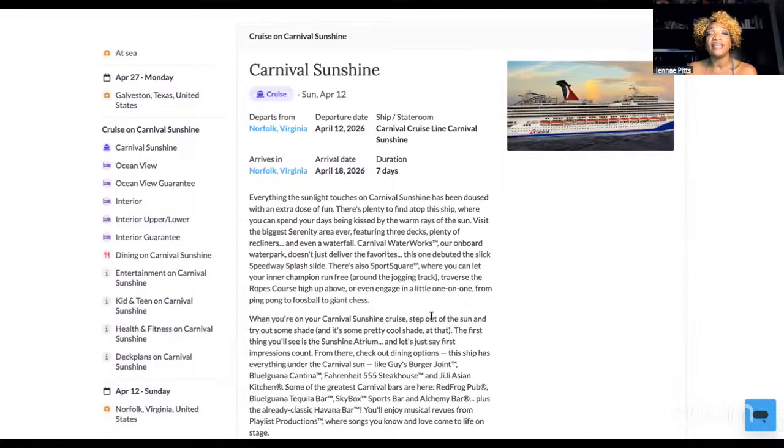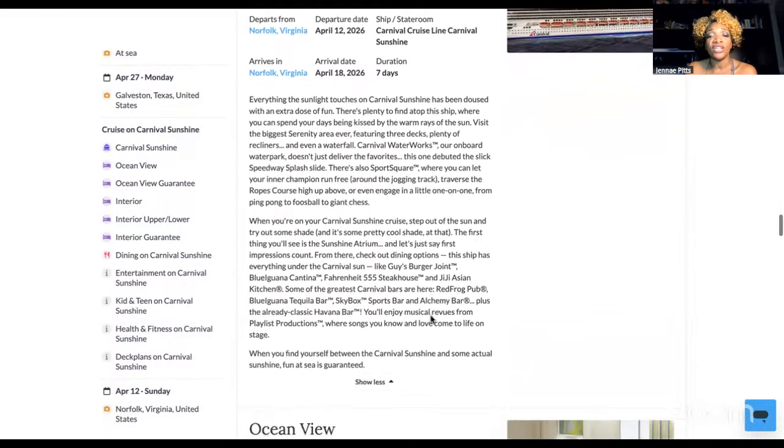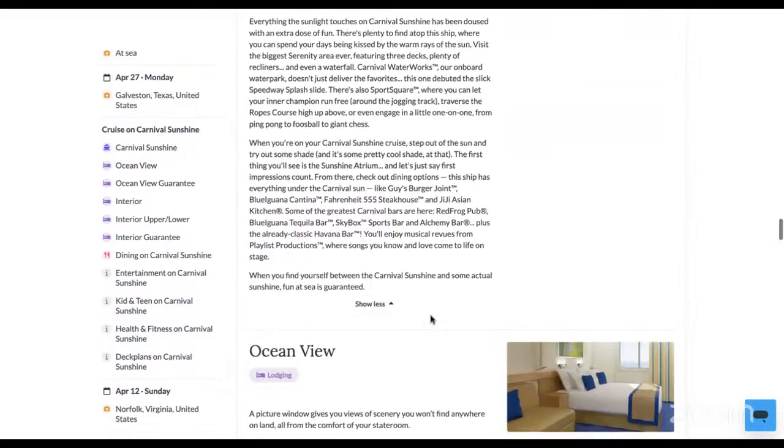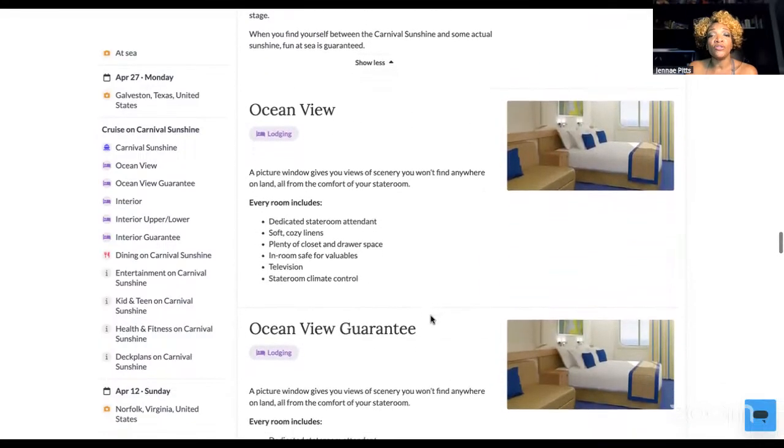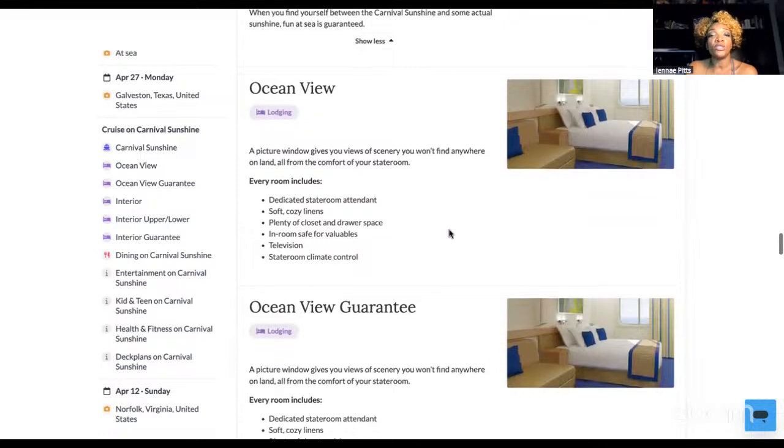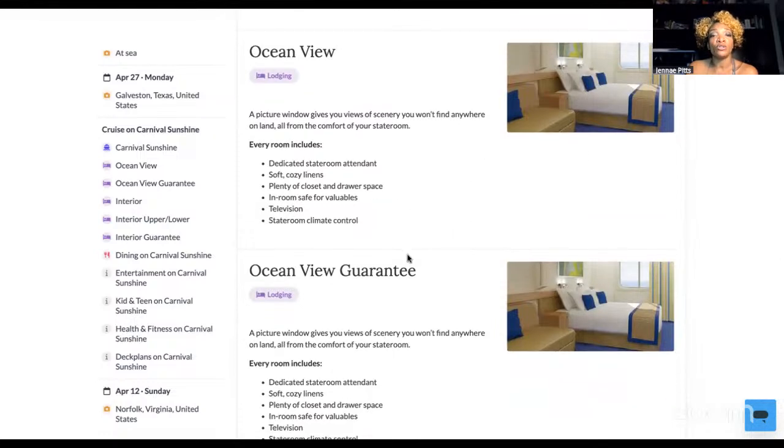So here it tells all about the Carnival Sunshine. You see that, Miss Adams? Yeah. Then right here, it goes into the ocean view and gives them a little picture of what the ocean view is, tells them a little bit about the ocean view.